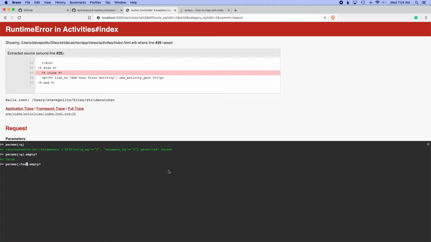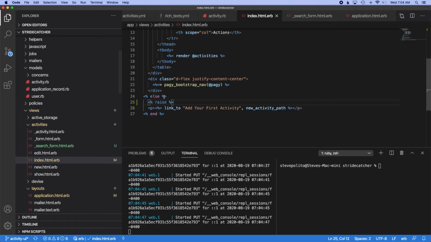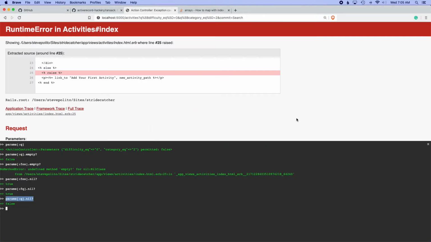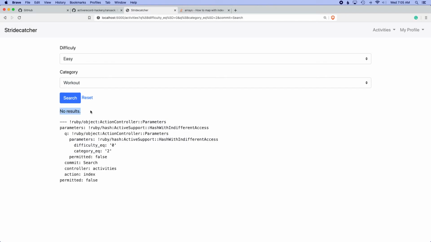Now let's just do something fake. I think we're going to do nil. So let's do if params.q is nil, do this. Otherwise, we'll just say no results. Keep it simple. So now it says no results, so that's pretty sweet.